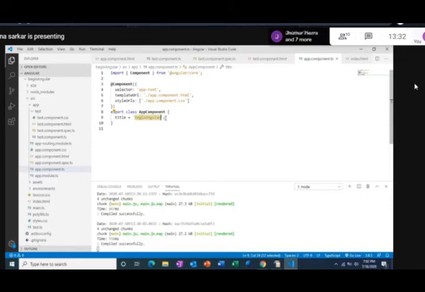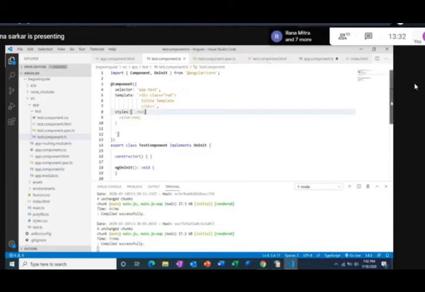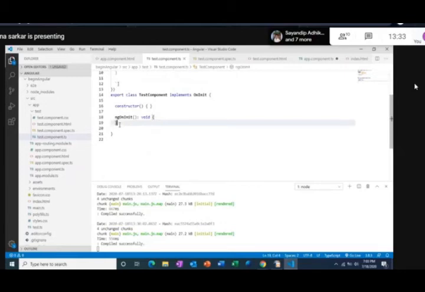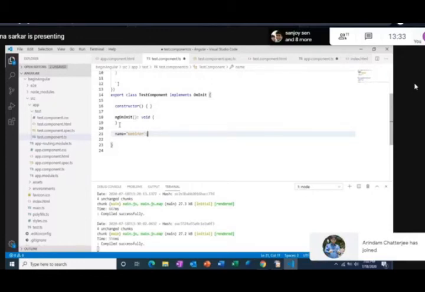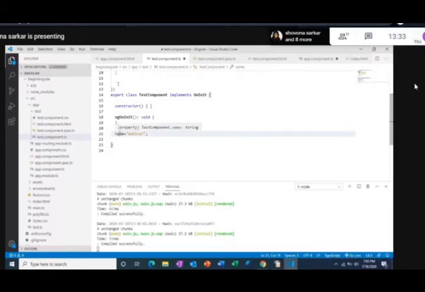Let me put another one. Suppose over here I write name is equal to webinar. All right, so over here I created a variable, or a property, name. The most interesting part is that you don't need to specify the type. It automatically gets specified as string.